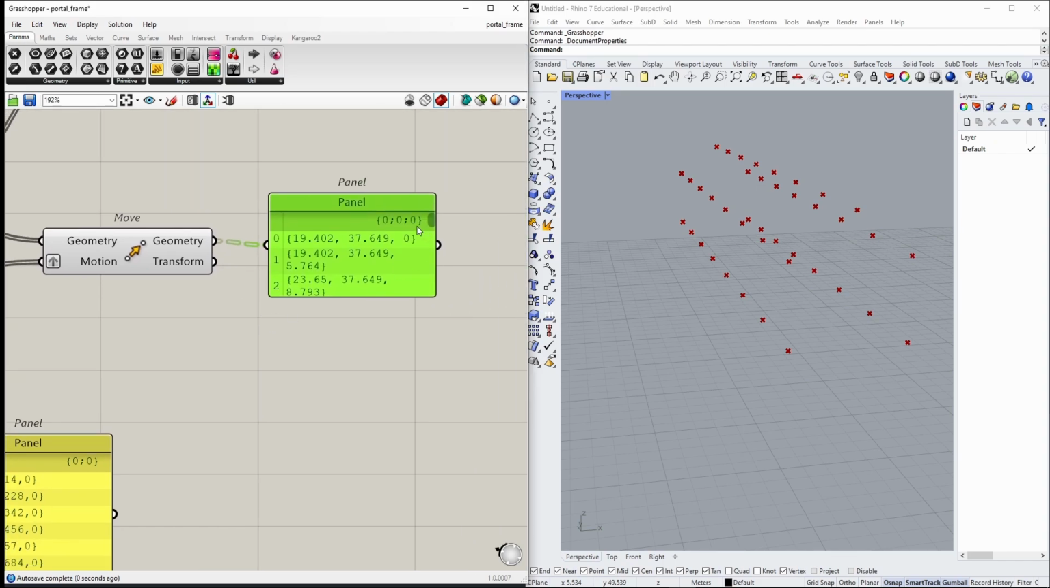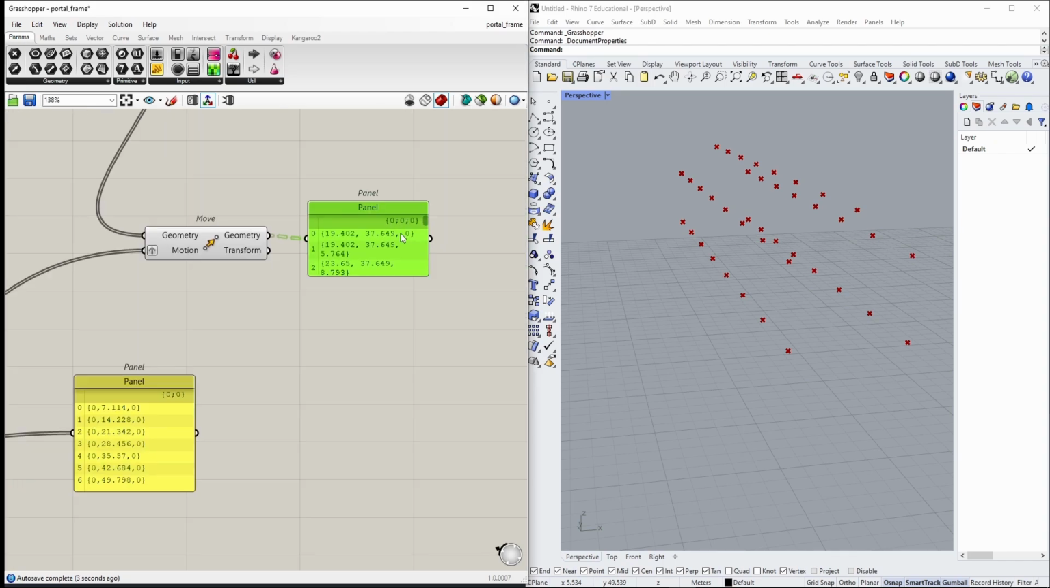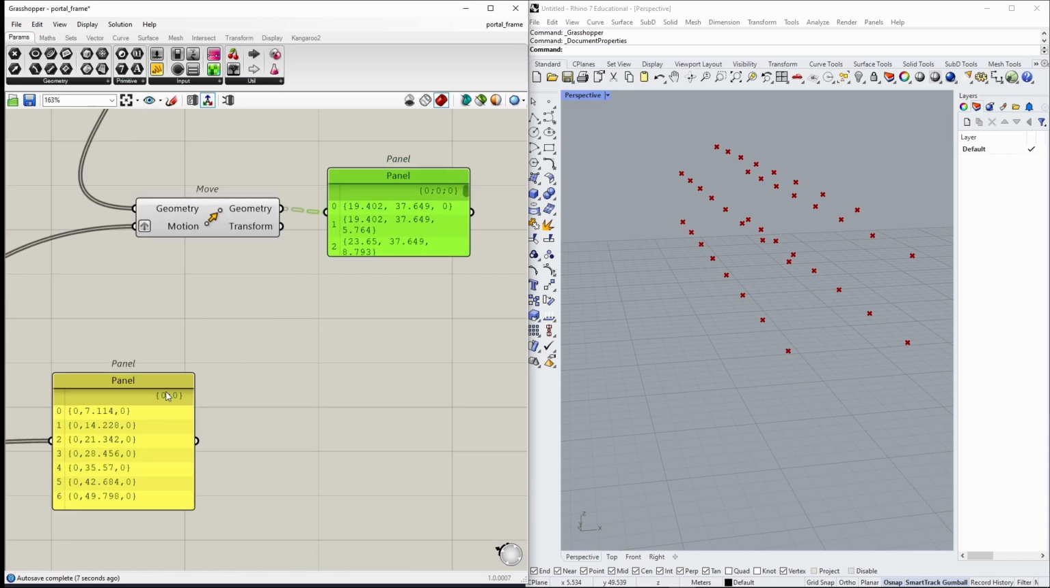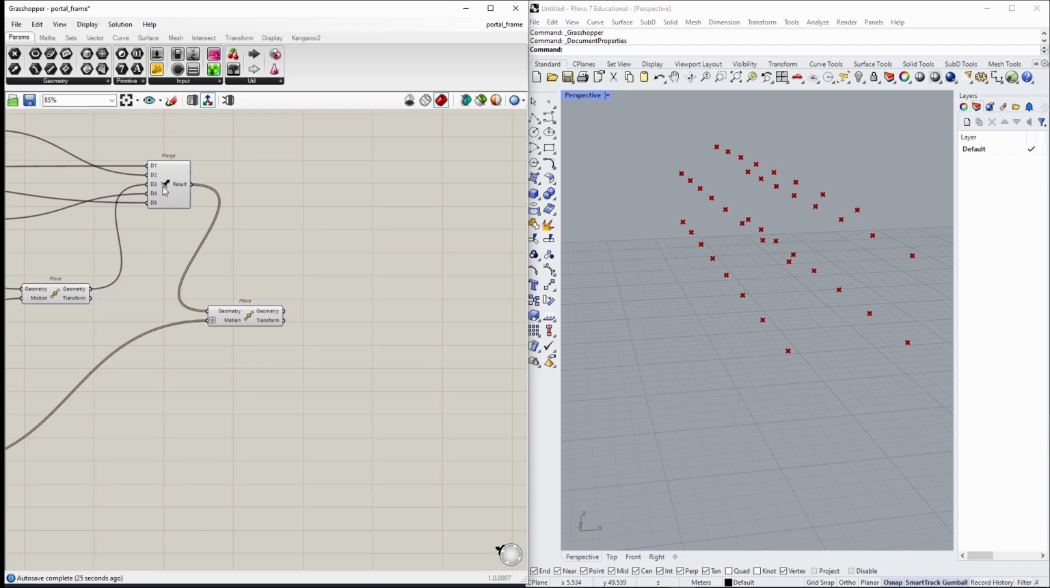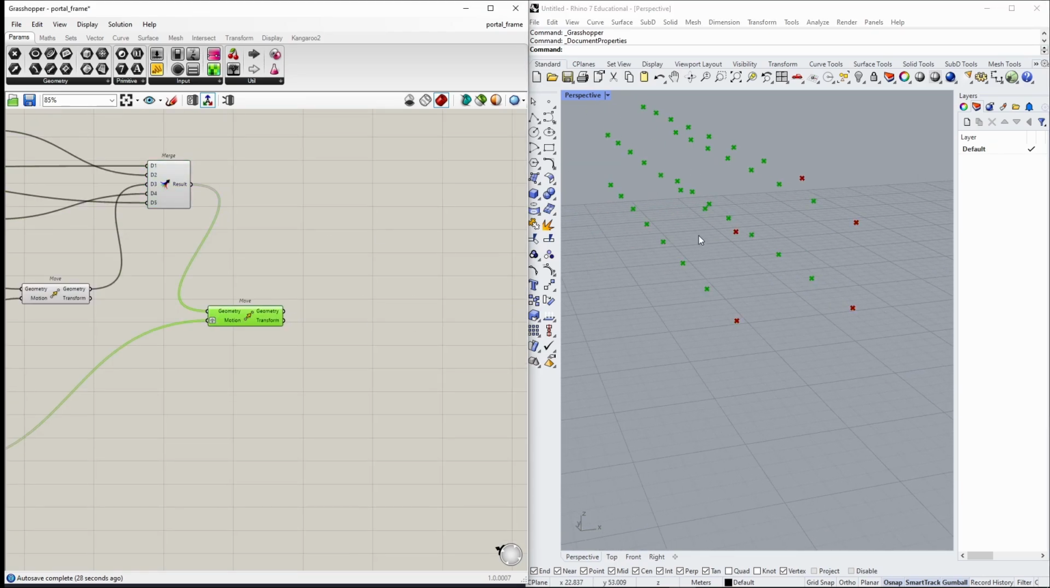At the output, it is 0, 0, 0. That's what I meant by being placed one level deeper. This is the first step, the second, and the third. At this point, the first frame and the rest of the frames are separated. Let's group these with another merge.